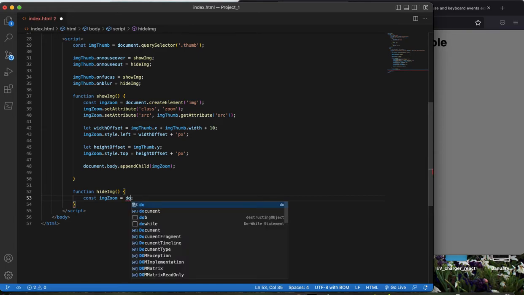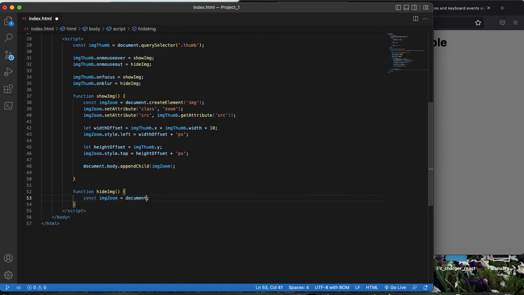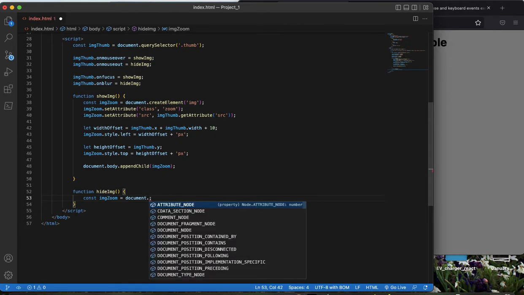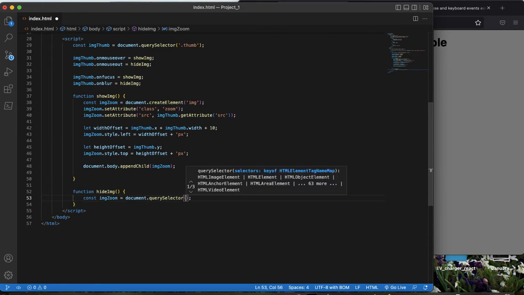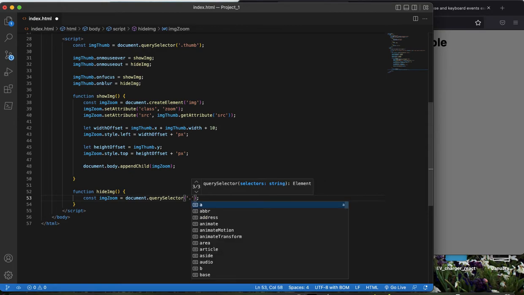the document object here attached to the method called query selector, and it's going to have a parameter, and the parameter will be this one. We will grab it from there. Yes, the zoom.